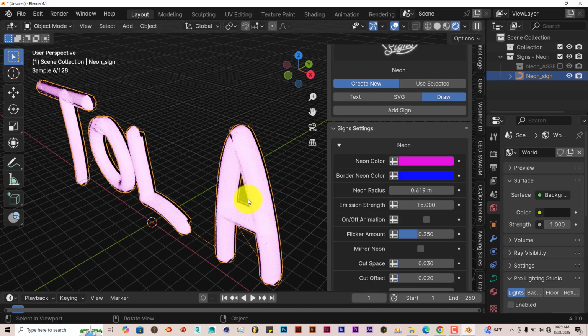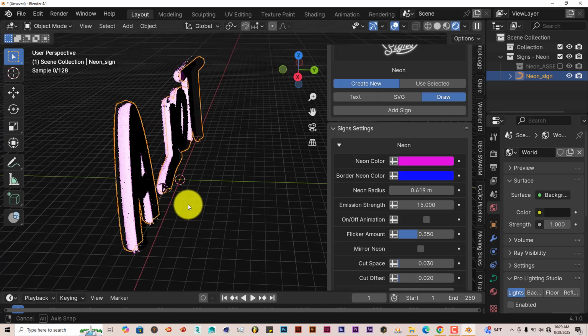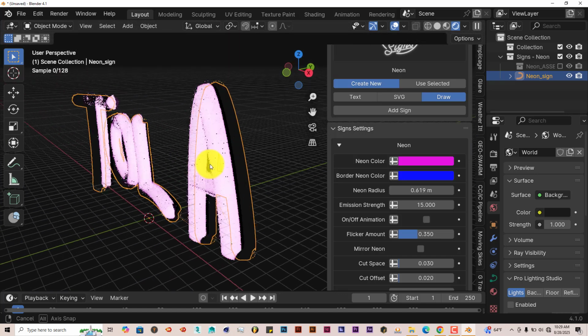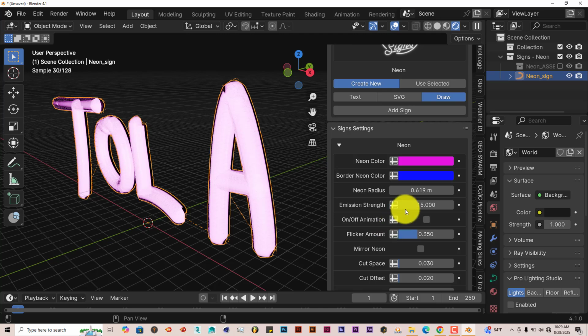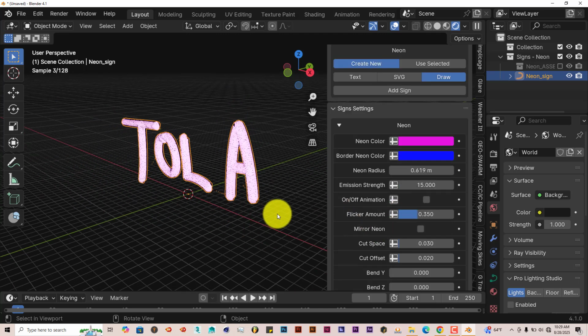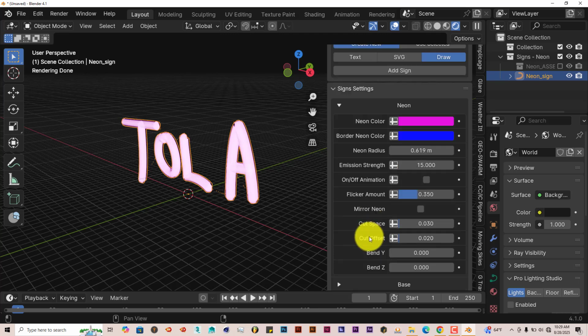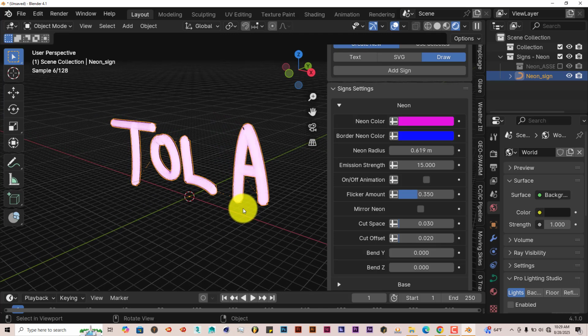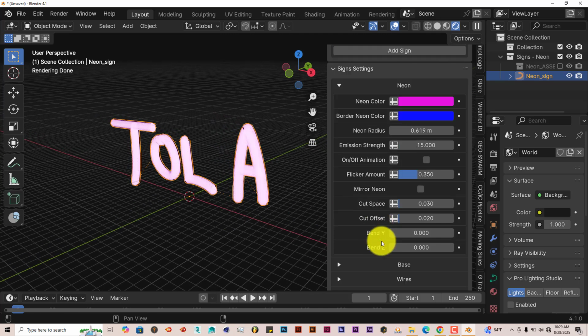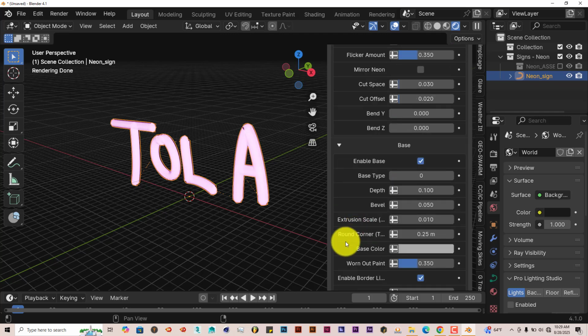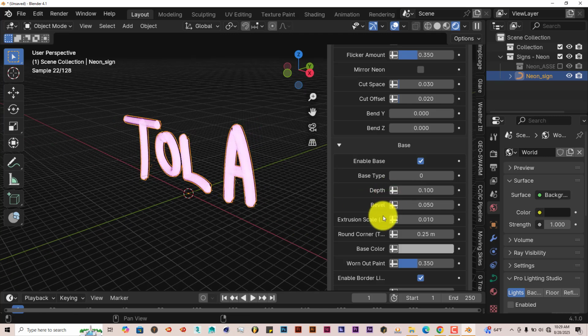It's subtle, but it's there. And you can see that's got some backing to it too, but you can change that. You can change the emission strength, animation. All these are animated. That's one thing I wanted to point out. So they're all animated. So it's not just a still image or a still shot that you'll see, but they're all animated, especially the ones that have text. You can mirror the neon. You can cut the offset. Brand Y, brand Z.